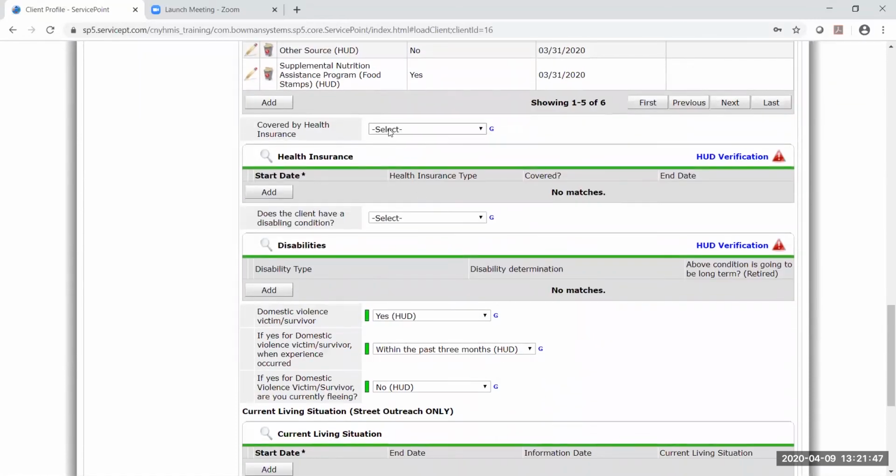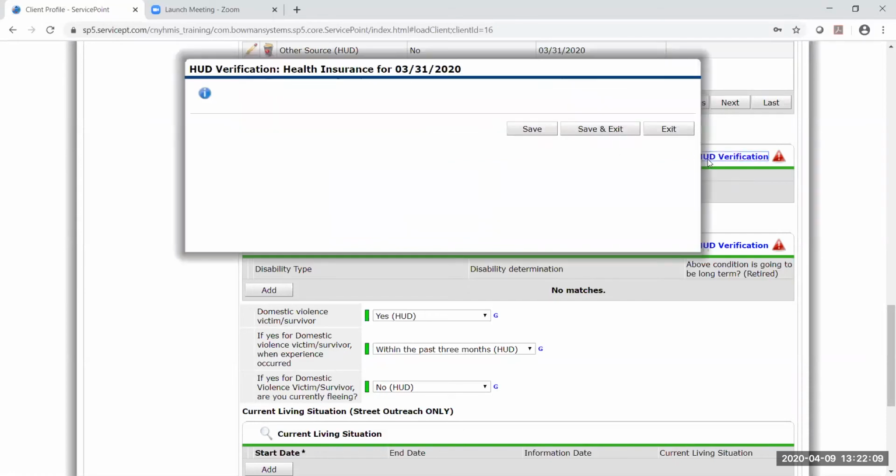The next portion of the intake assessment or entry assessment has to do with health insurance. So this section has to be answered for every person within the household. This includes children under the age of 18. So you have to answer, does this child and or adult have medical insurance? Yes or no. And then you also have another sub-assessment.